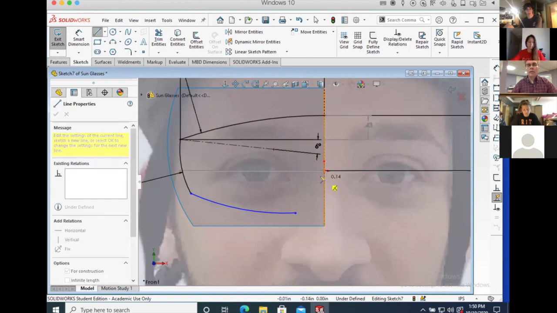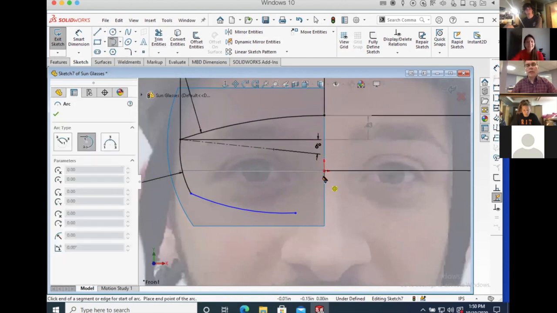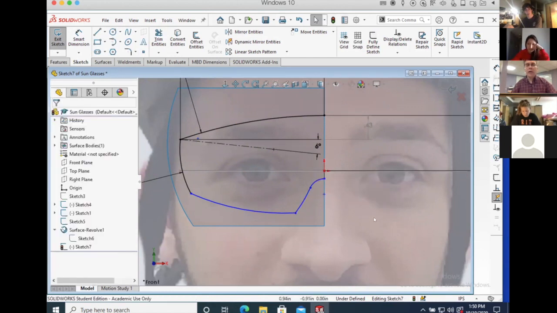Put a center line here. Here I'm going to use a tangent arc, which can come off either tangent or perpendicular. And then I can come off with another tangent arc in the other direction. It's actually a nice tool. And I could have done this with splines as well.